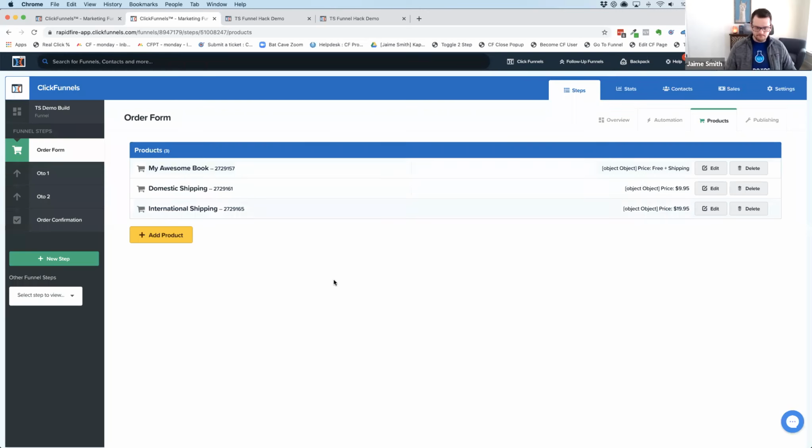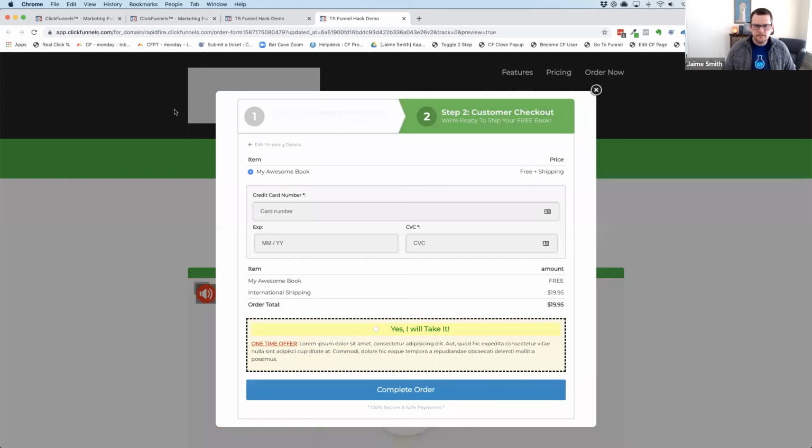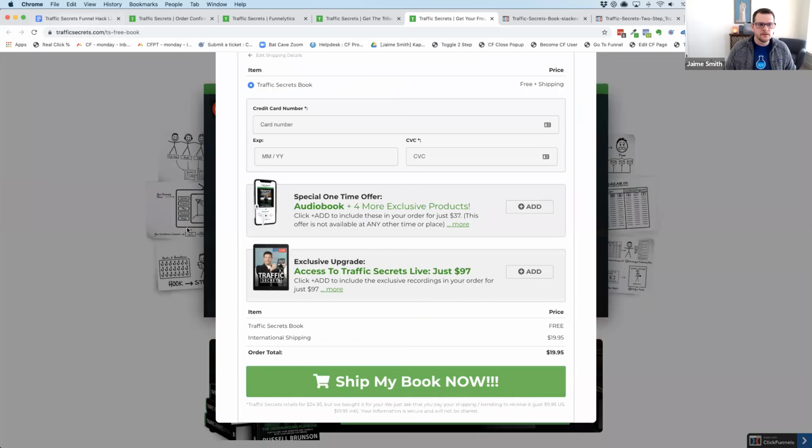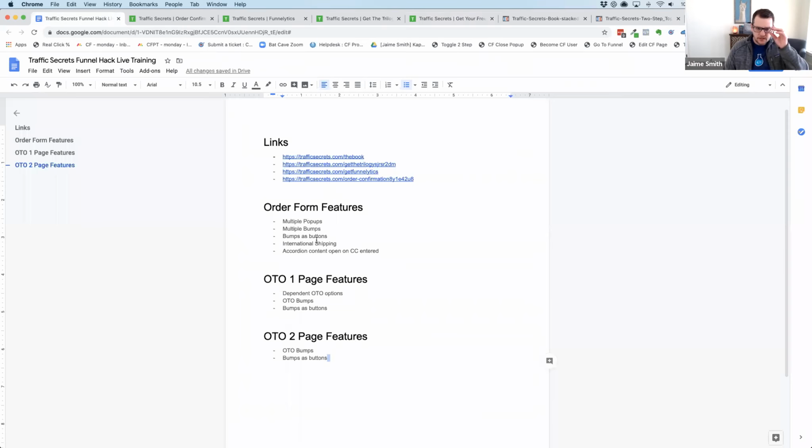So we've got that going. We are getting darn close to 2 hours here, and we've only gotten through the order form. Let's take a look at our list here and see, we've still got some things to hit on. So the bumps as buttons. So let's go ahead and work on that and see how far we can get. And then we'll do a check-in in probably another 20 minutes or so and see how everybody's feeling.